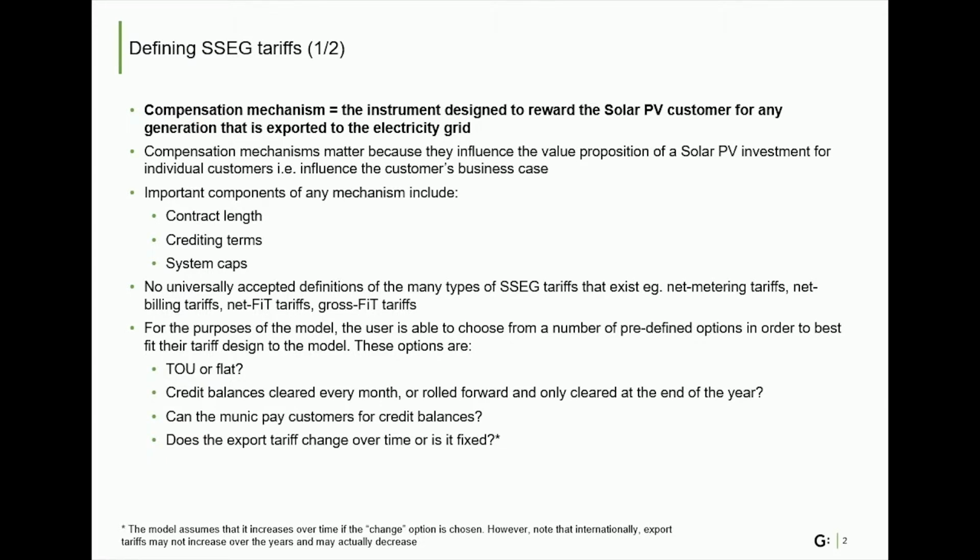Important components of any compensation mechanism include the contract length, which is the length of time a customer is locked into an agreement. If the contract length is short, for example 1 year, this adds to the riskiness of the investment, as the municipality could change the prices. The crediting terms, which define when a customer pays and how the bill is determined, and the system caps, which indicate how much electricity can be exported onto the grid.